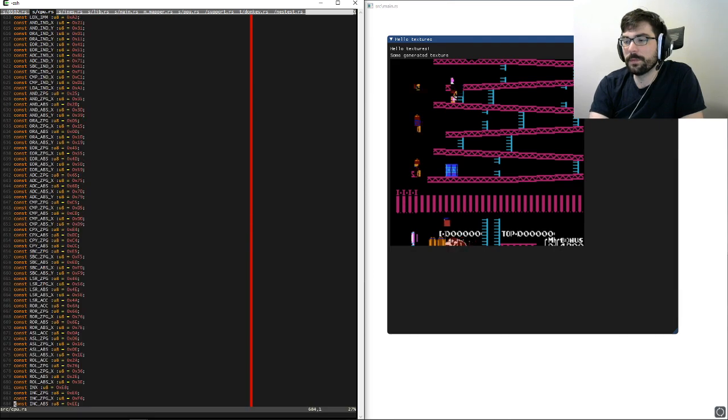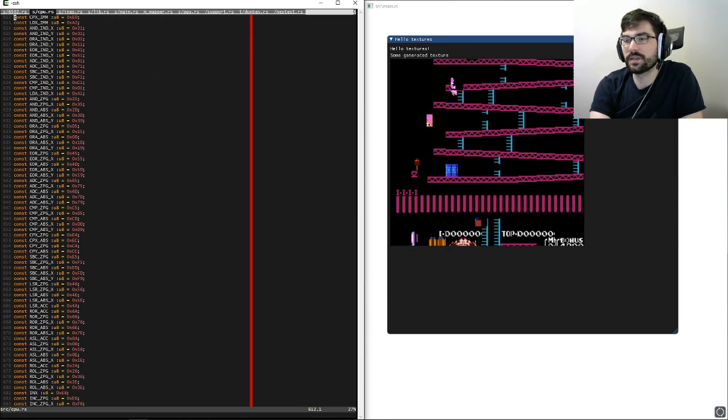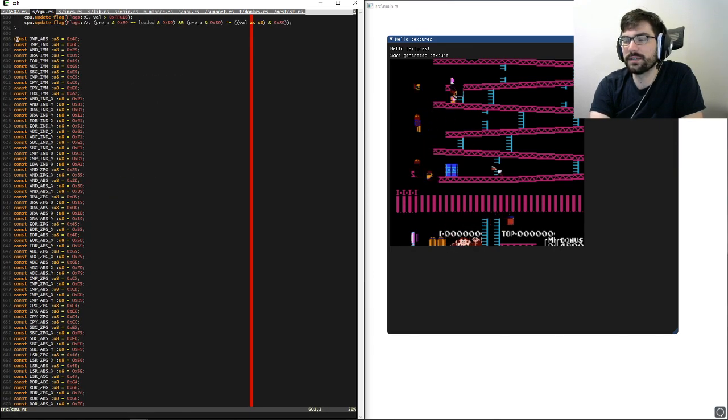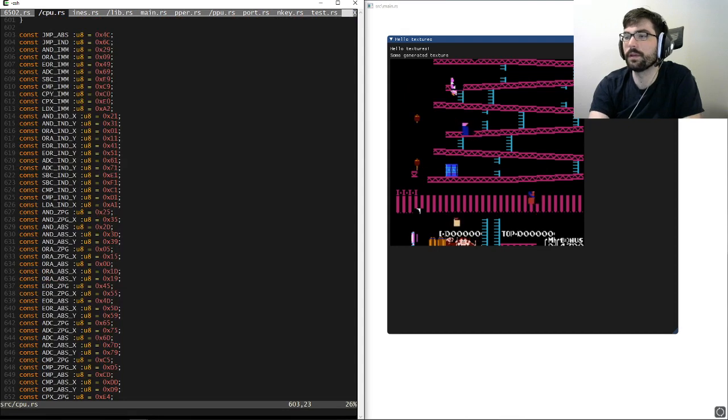Then to actually implement the instructions, I just have a constant, which indicates the opcode and the addressing mode and the encoding in hexadecimal. I should zoom this in, huh? Probably can't read any of this.